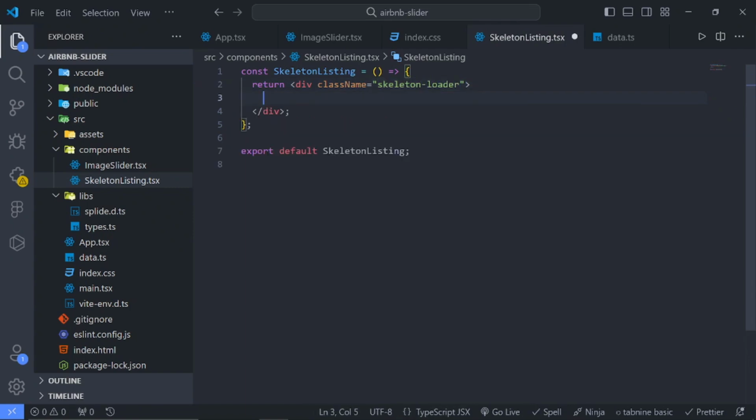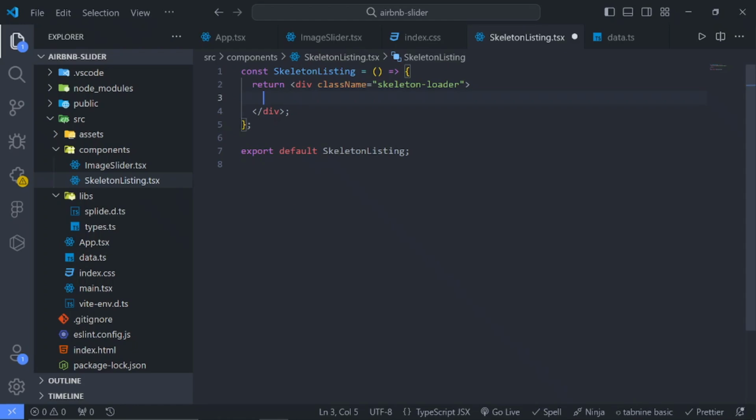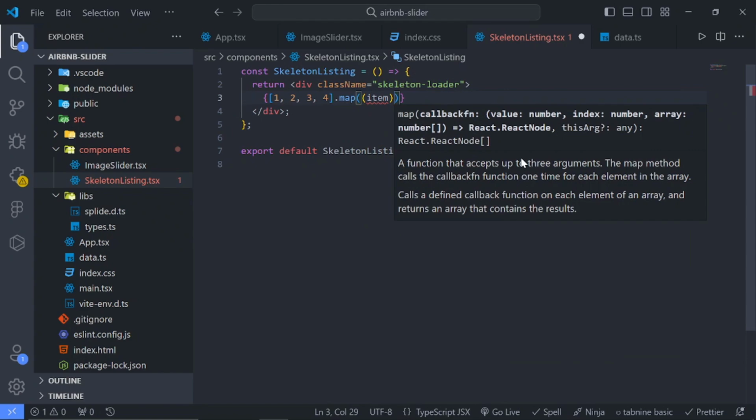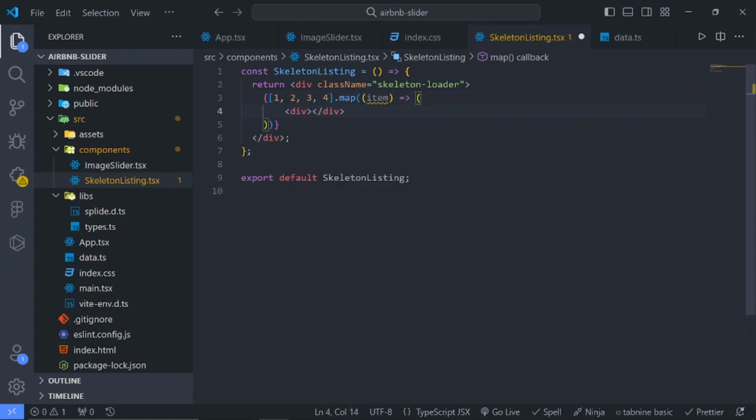Inside of it, you see we have the skeleton listing right here. So what I will do is put in the curly brackets, and I will just pass in 1 2 3 4, and basically I'm going to just map over them and say you should be inside the div. So basically we want to just display 4 divs.